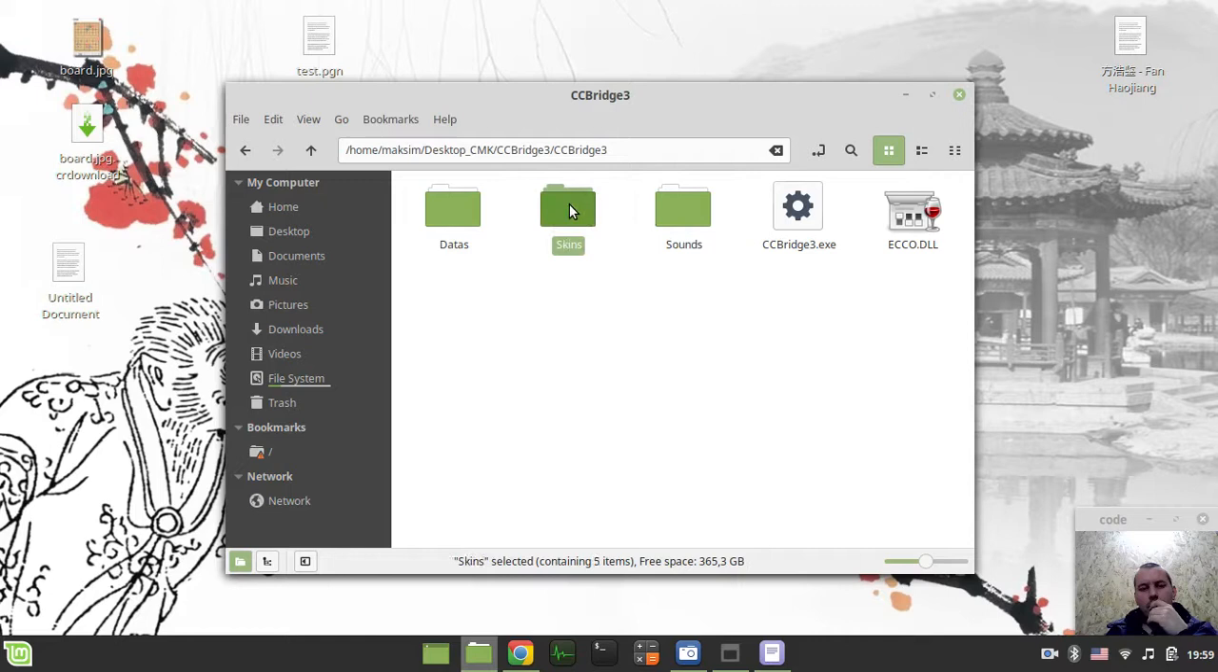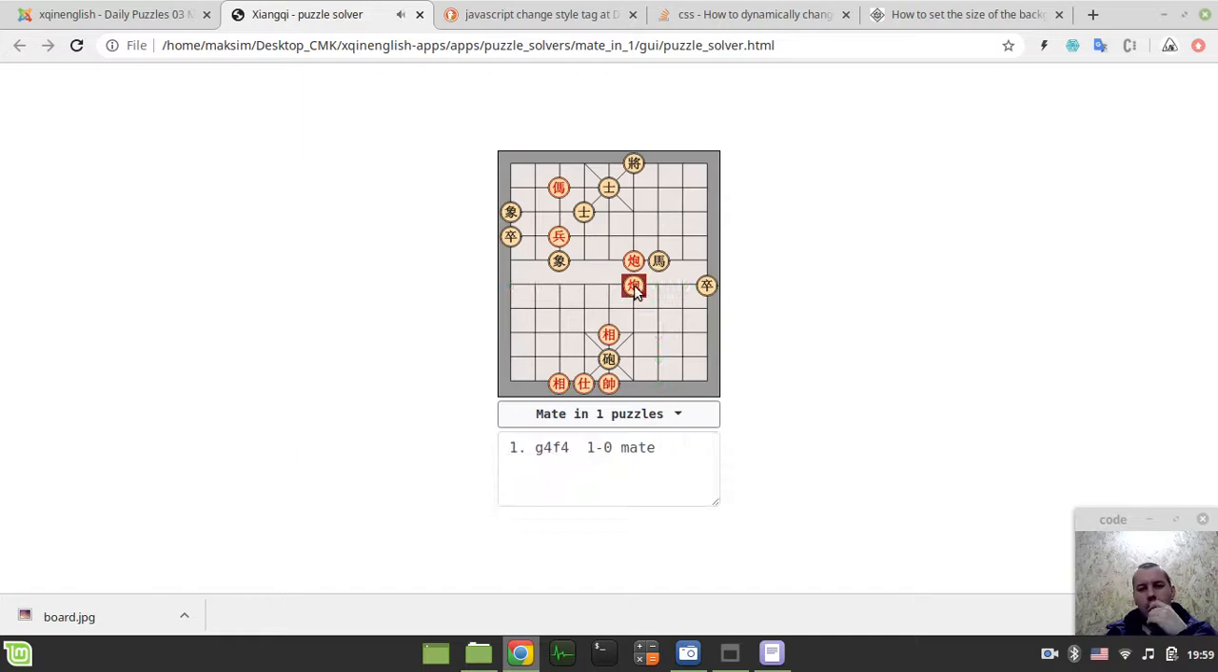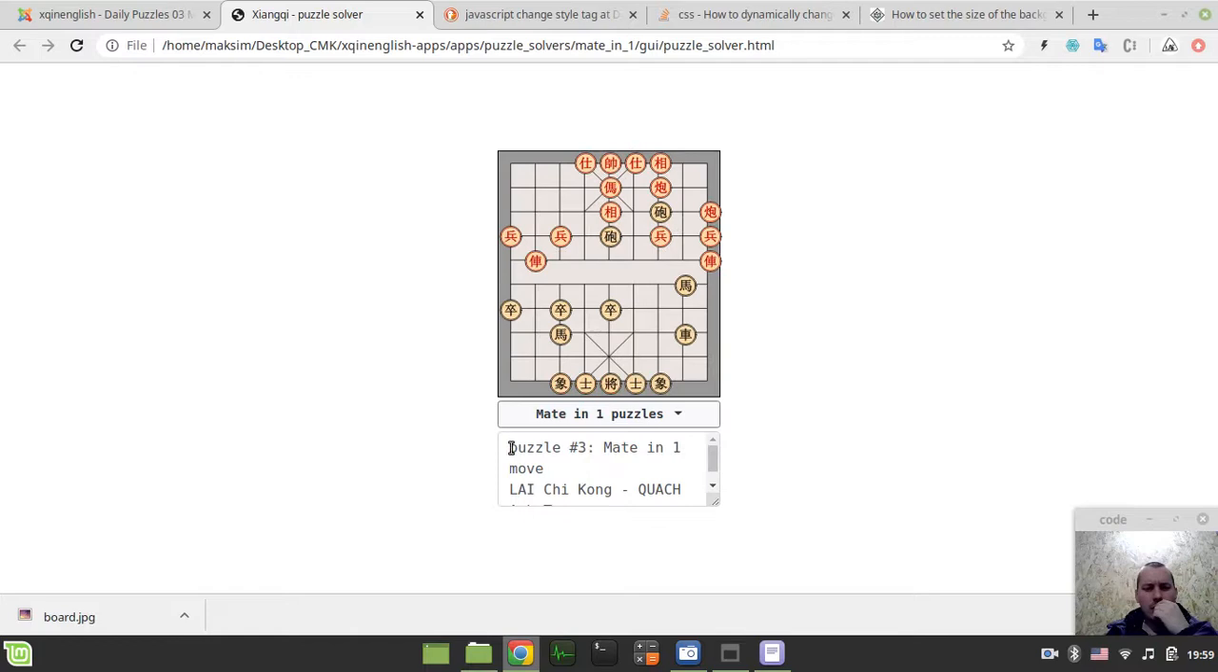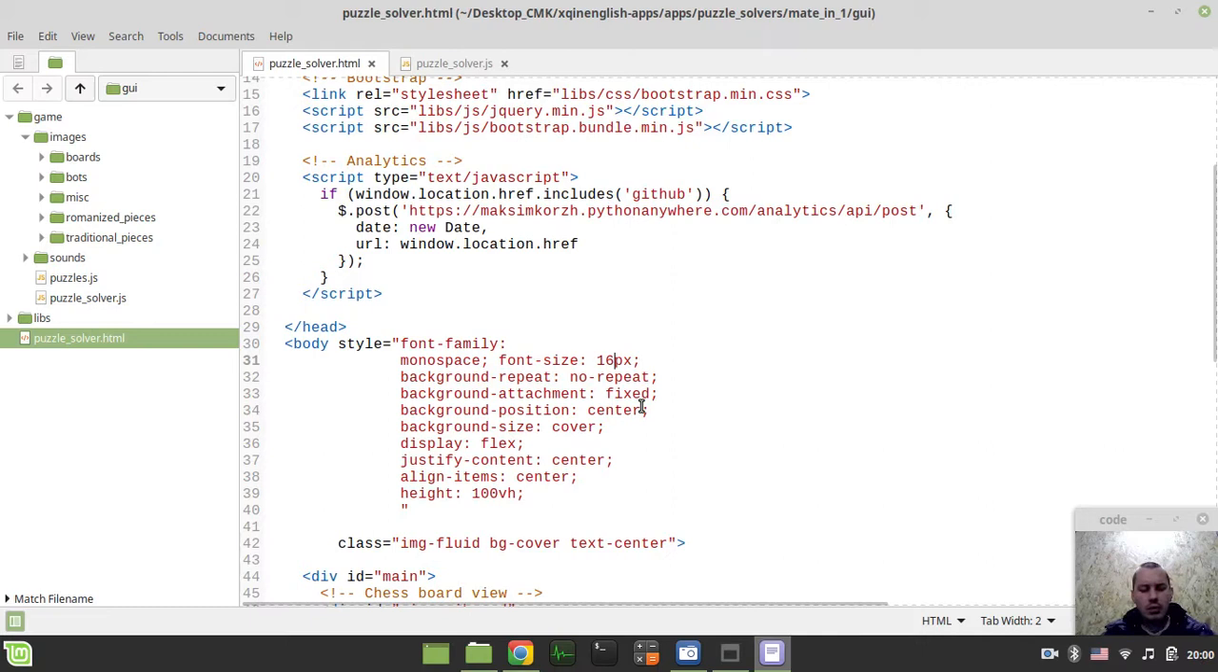Skins. By the way, hold on a sec, guys. I just want to check the sounds, whether the sounds are working. Yeah, good. The sound seems to be working. Maybe I could have set the font size to a little bit smaller here. By the way, do I have some font size? Maybe I just set it globally.